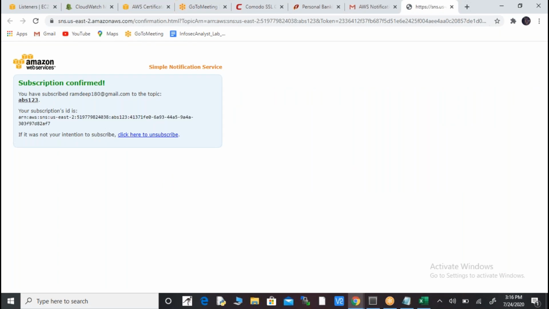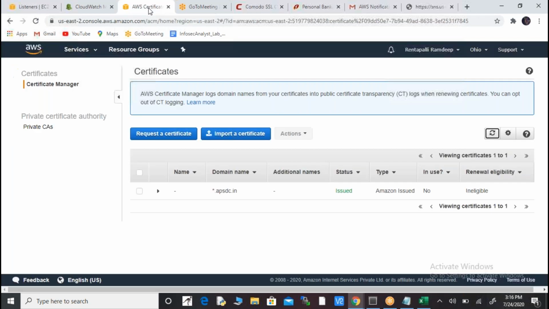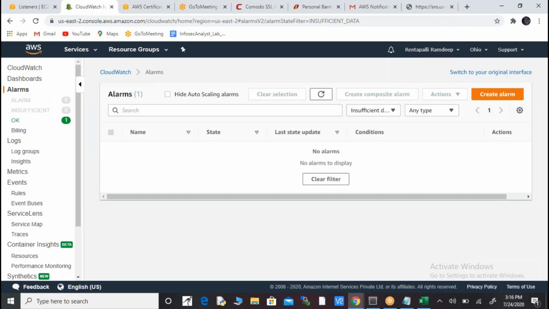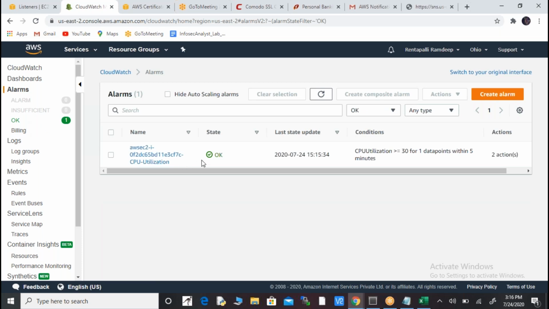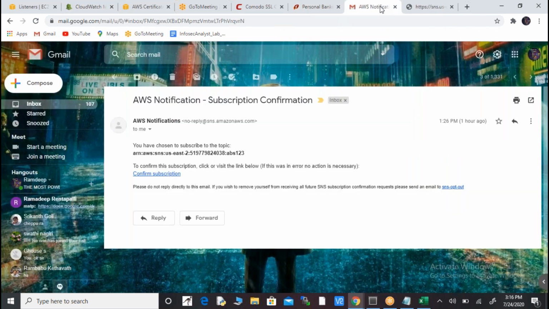You have subscribed from the 180@gmail.com to the topic EAPS 123. So that is the previous one. Yeah, now the status is okay. The previous status is insufficient, and now the status is okay. So this one is the confirmation mail.